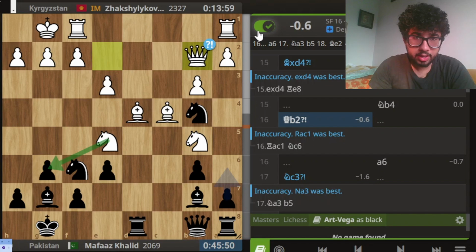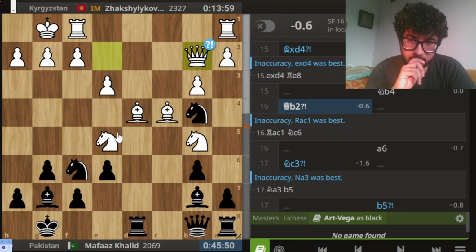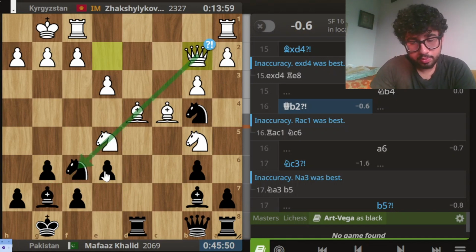So maybe something like, I don't know. Queen to b2. Let's see what can happen. Something like, I'd say, okay, here takes here, right? That would be a line, or here, I don't know. So queen to b2 basically puts pressure over here. It's a dubious move, no doubt, but it is a move nonetheless.